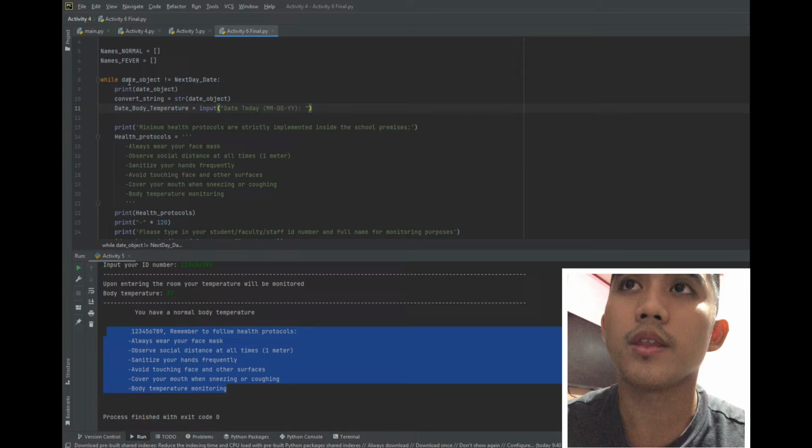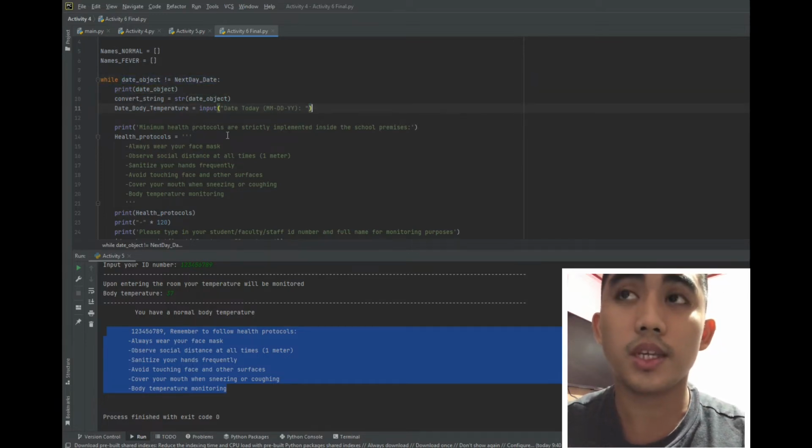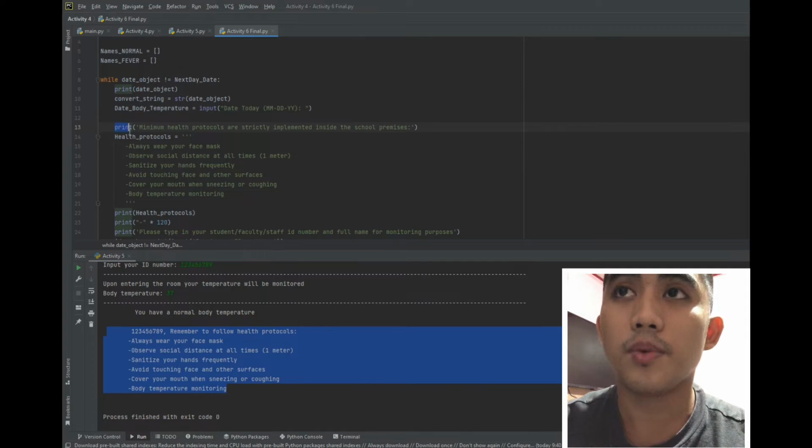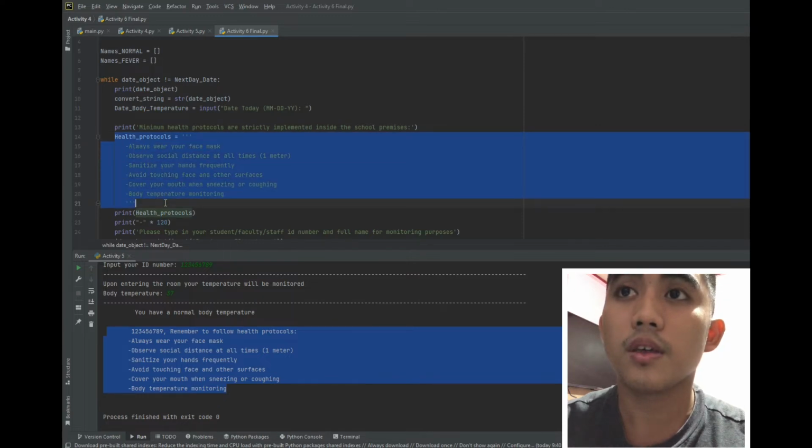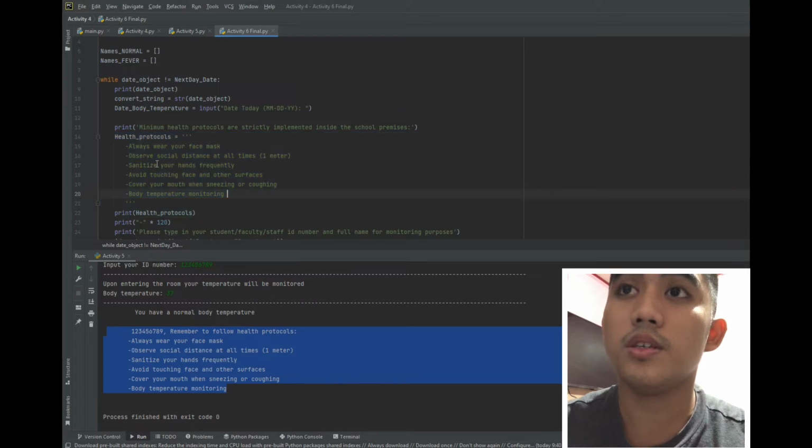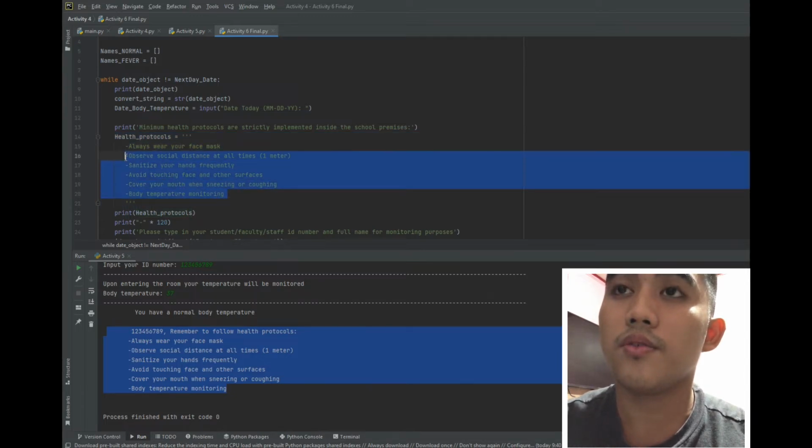And this condition over here will be repeated over and over, so basically, user after user. Then after that, the program will print minimum health protocols are strictly implemented inside the school premises. Once again, these are the health protocols over here. I have defined these health protocols to this set of text.